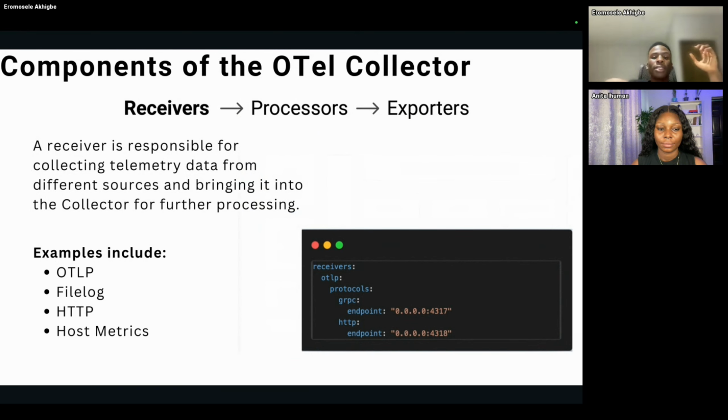From now on, I'll be referring to the OpenTelemetry Collector as Hotel Collector, like my shirt says. It's a joke that we all do in the hotel space.